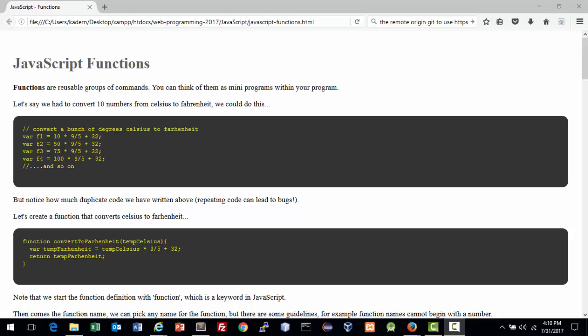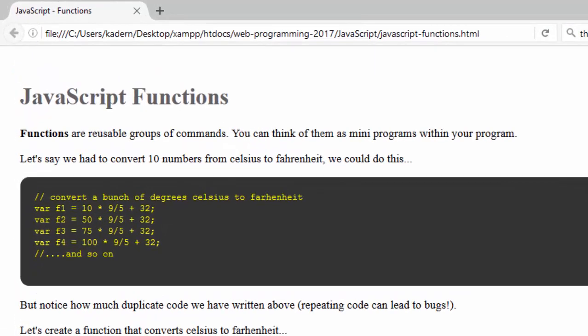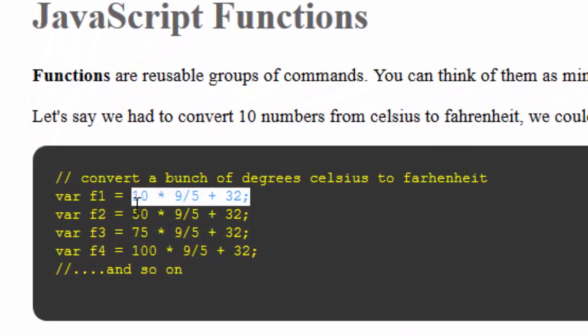So let's see. A function is basically a group of commands that you can rerun over and over again. So you can kind of think of a function as a mini program within your program. The example that I've got here is, let's say we're converting Celsius to Fahrenheit. So here's the equation. In this example, the first number is the degrees in Celsius, and then we multiply it by 5 divided by 9 plus 32. That's the equation to convert 10 degrees Celsius to Fahrenheit.